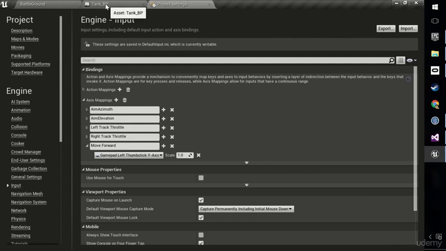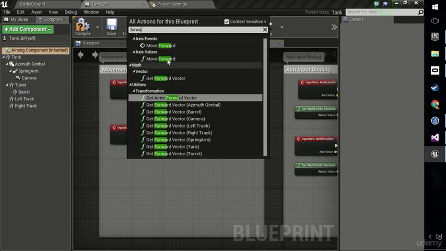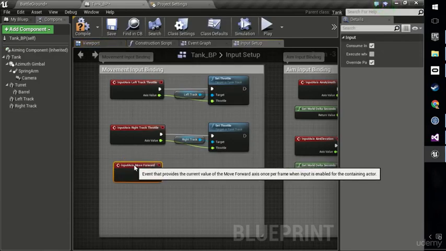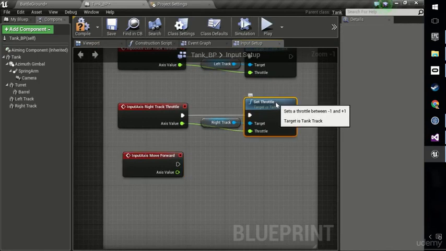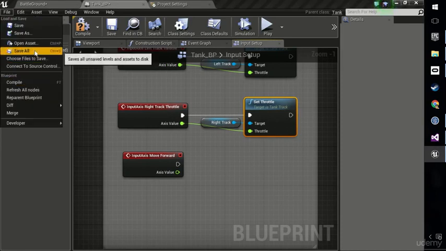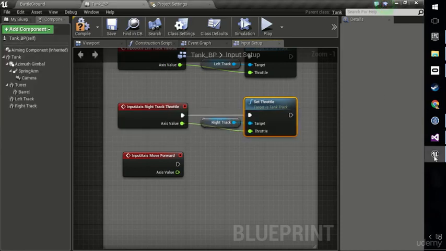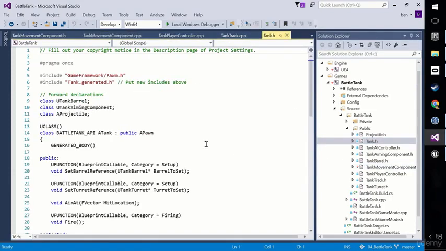Great. So in the Tank Blueprint, we should now have, if we search for forward, a move forward event. So that is that event fired with an output value of axis value when I move the stick forward. Very straightforward stuff so far. Okay, now we need to get the movement component adding itself to the tank. So I'm going to save everything as we're going to be messing around with pointers. Unreal does have a habit of crashing when we do that. Let's go look at the tank and see how it does it.